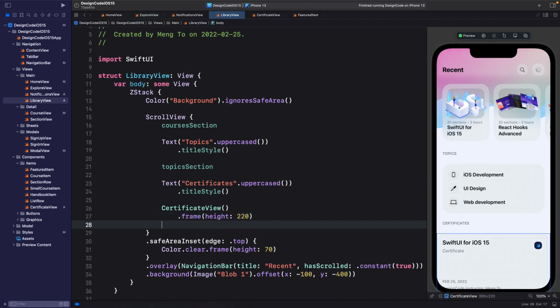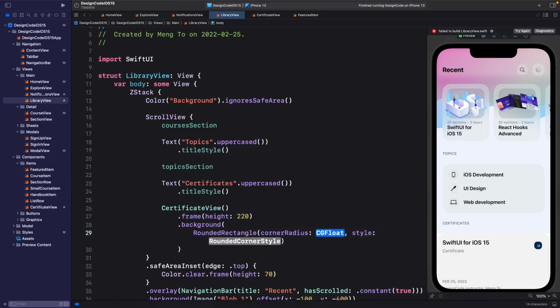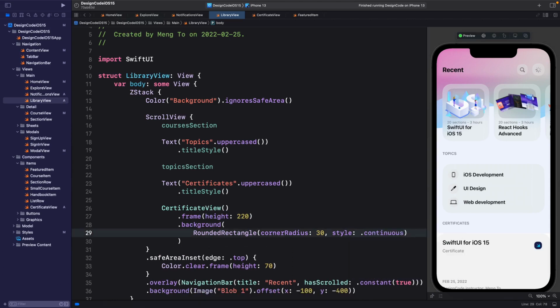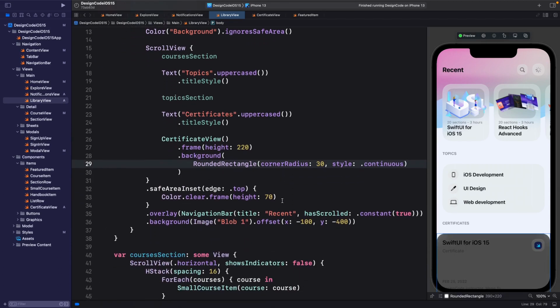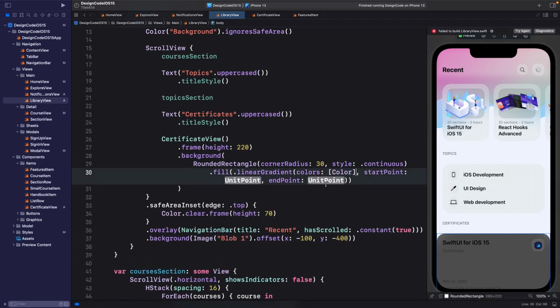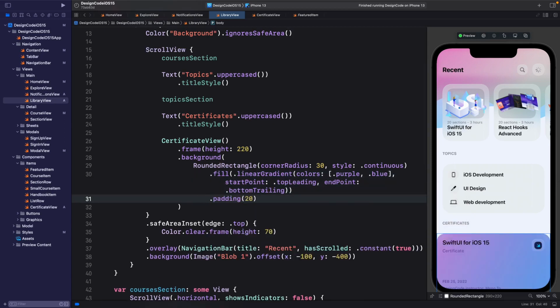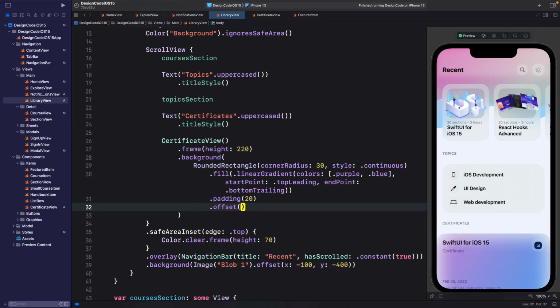Now where it gets interesting is when we start adding a background. The background is going to use a rounded rectangle, corner radius and style of 30, dot continuous, scroll down a little bit, then set a fill using linear gradient with colors, and I'm gonna set this one to dot purple, then blue. Start point top leading, then bottom trailing. Let me add some padding of 20, and I'm gonna move it using offset Y to -20.